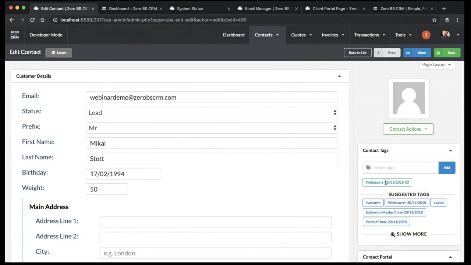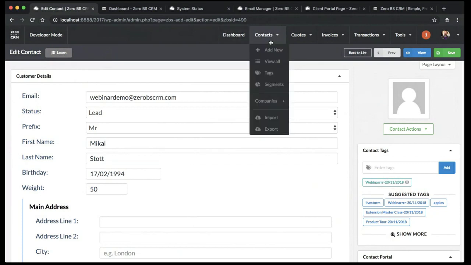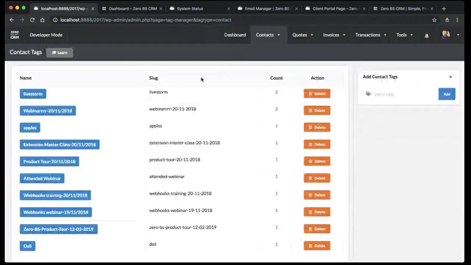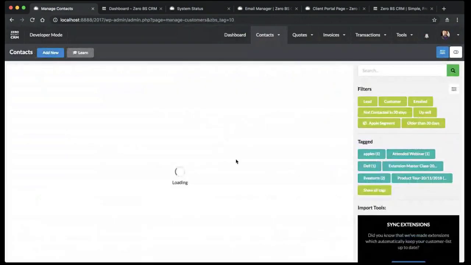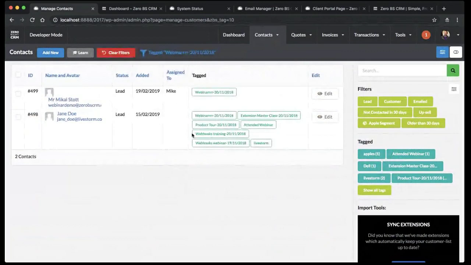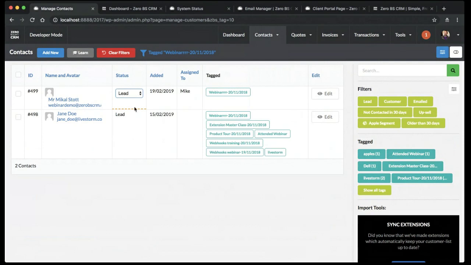So you see before that I added a webinar tag. You can manage all your tags for your contacts via the tags page. So you see here that we've got webinar. This was just an example tag. And you can see here that we've got a count of 2. So when you click on that, you can see that it's bringing up a couple of contacts here that match that tag. So you can do whatever you want there with tags.